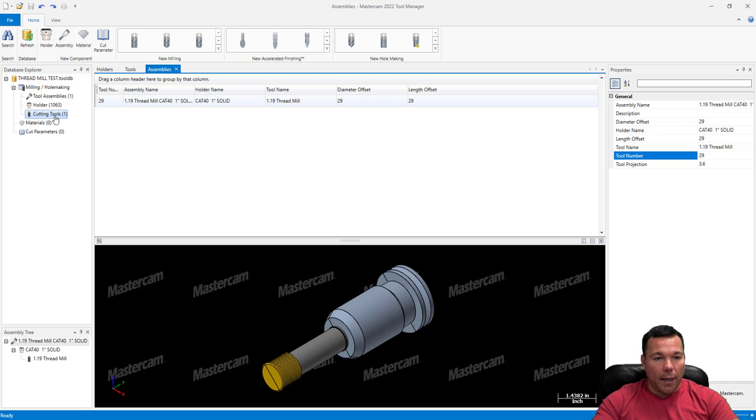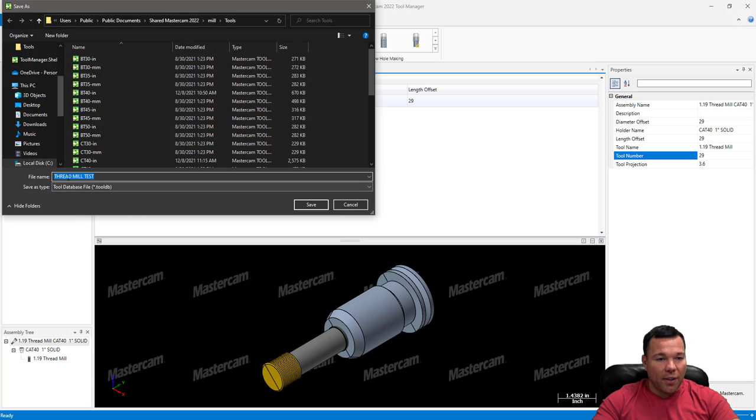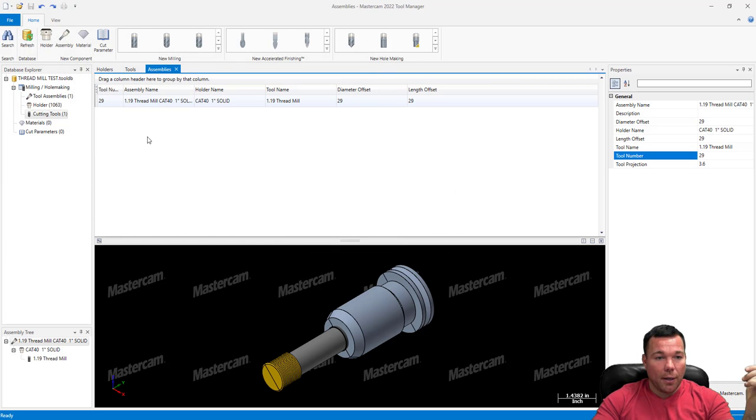Okay, so now that we have that, I'm going to go File, Save As, and I'm going to save this as Thread Mill Test. So I'm going to save this as its own. It's basically going to be its own tool library. So I'm going to hit Save. Yes, I want to replace it. Okay, so that was just creating one tool.